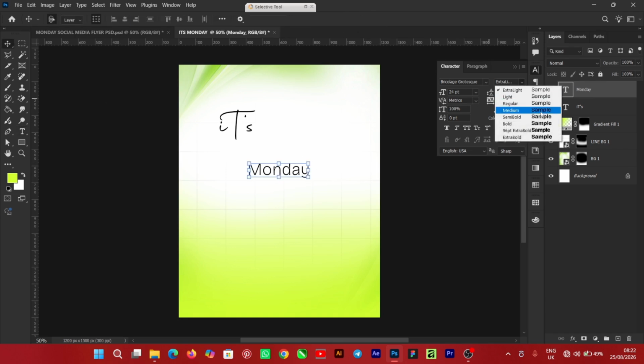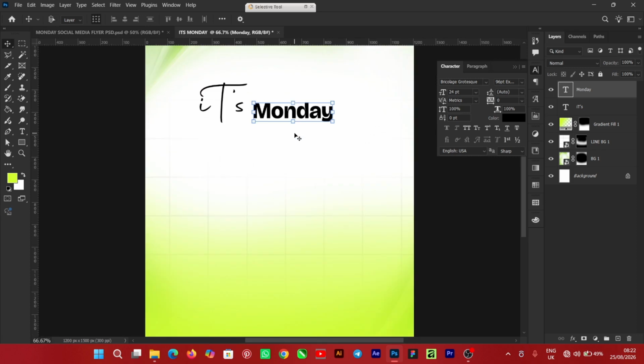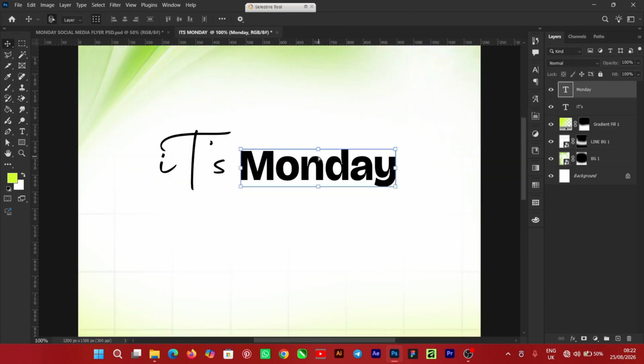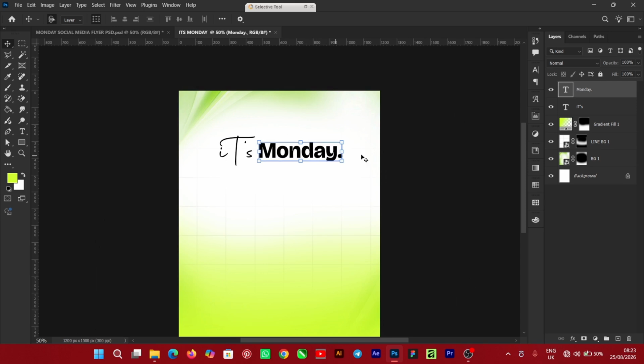I'll change this format to bold. I think I'll use this extra bold, which is really cool. I'll position it here like this and zoom in so you can see what I'm trying to do. I'll make it bold a little bit and position it like this. I'll click OK. After I created this, the next thing is to apply some gradient on this text.